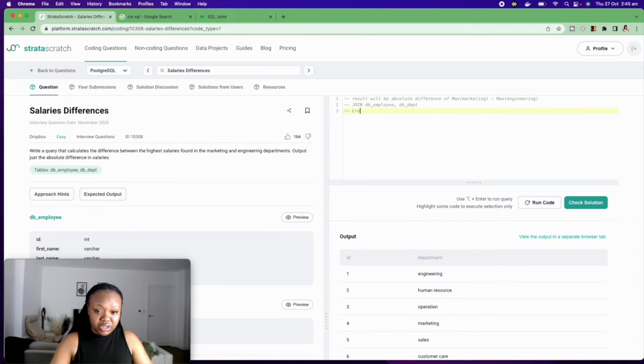So I'm going to create a CTE here to help me. All right, so now let's do that. So this is how I go about it. I'm going to call my CTE summary. So WITH summary AS, and what I'm going to put here is the subquery that I want to do. Now, you know the question says write a query that calculates the differences between the highest salaries found in the marketing and the engineering department. So we know that the result will be the absolute difference, right? We already stated that here. So what I'm going to do now is write the CTE.